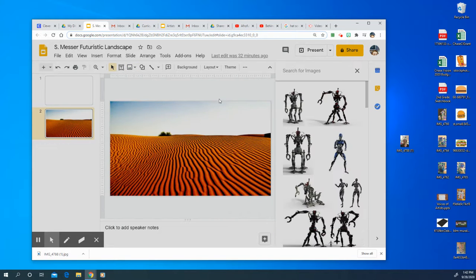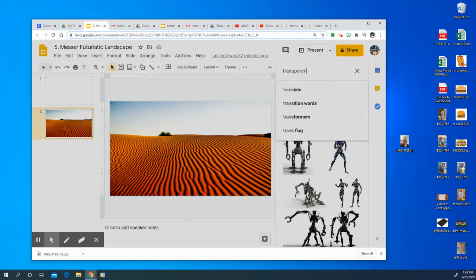And again, I've got a whole bunch of search terms for you, but very important to add that word transparent because that makes whatever you're searching for look like you can just drop it right in the picture. You don't have to do anything else to it. So make sure you write transparent. And I'm going to type in cyborg. That's going to be one of our search terms.